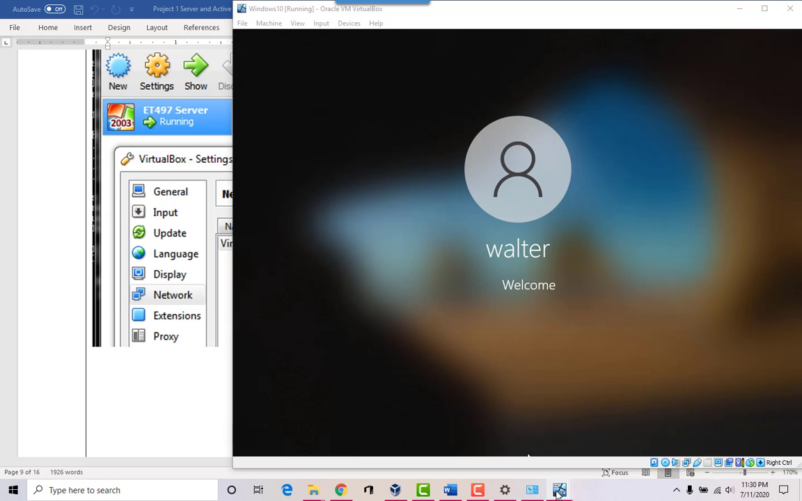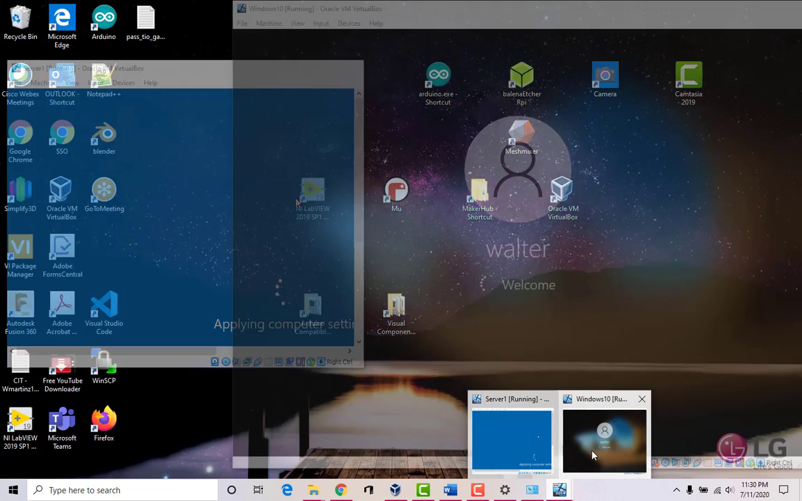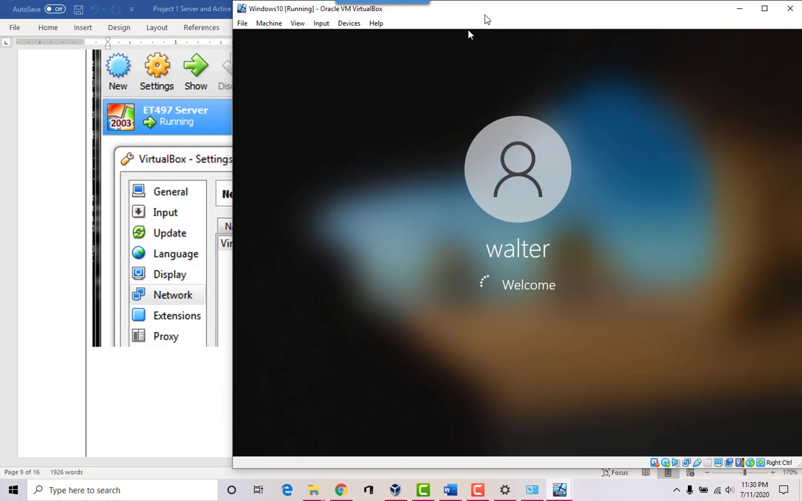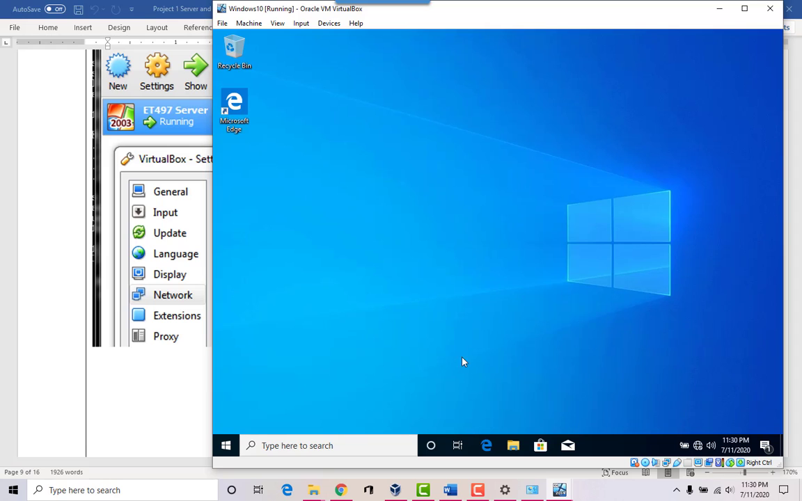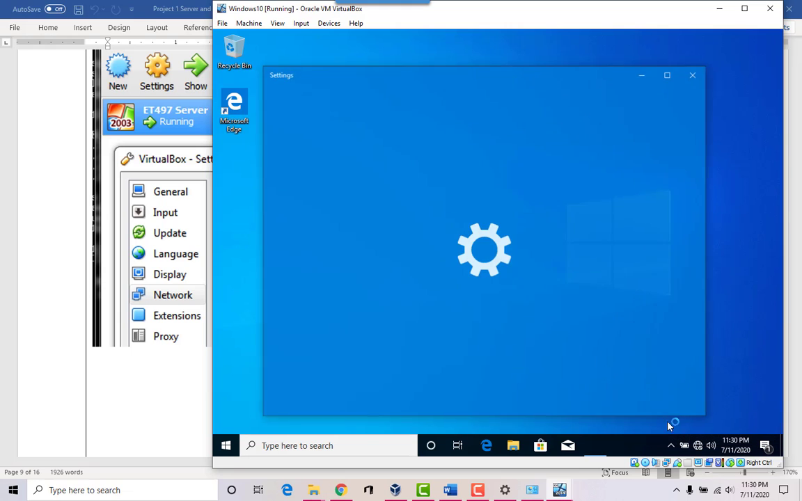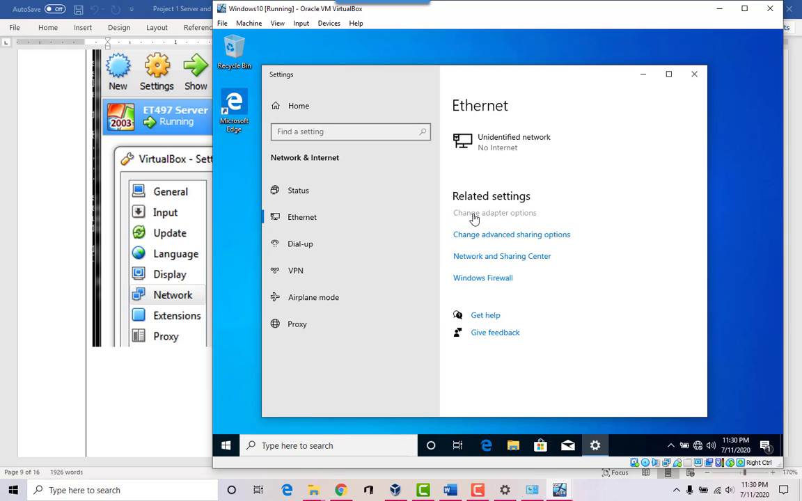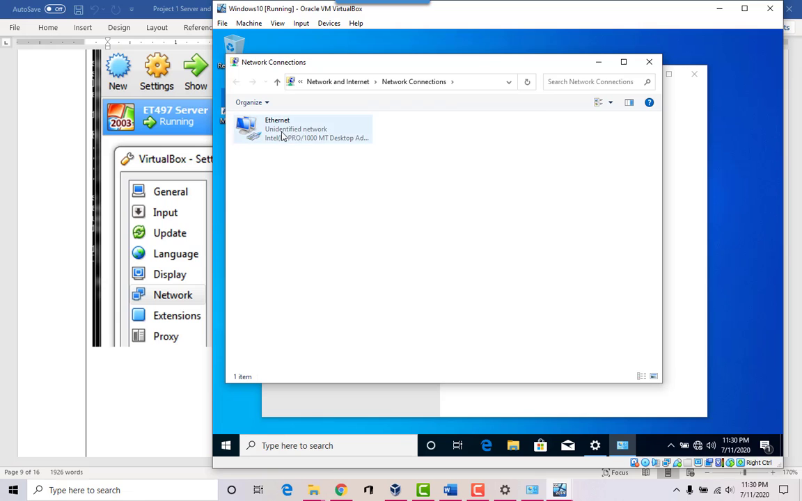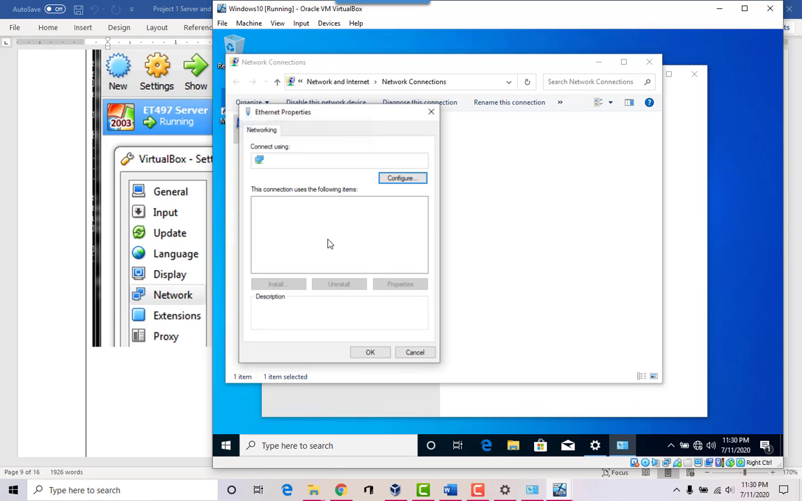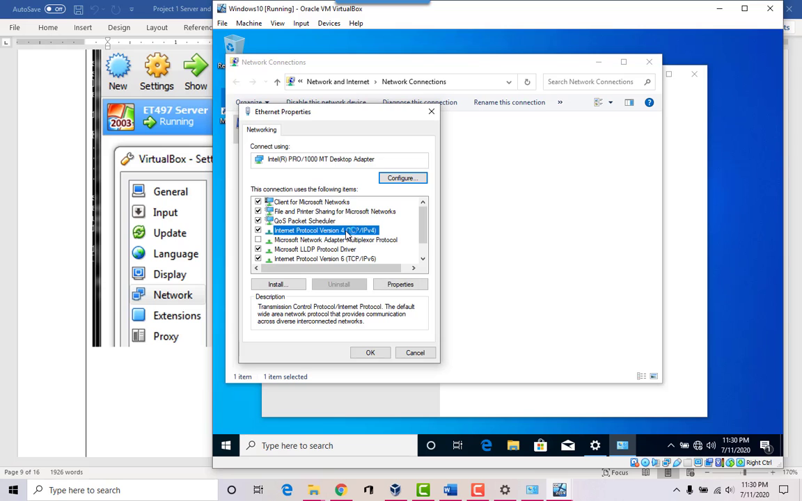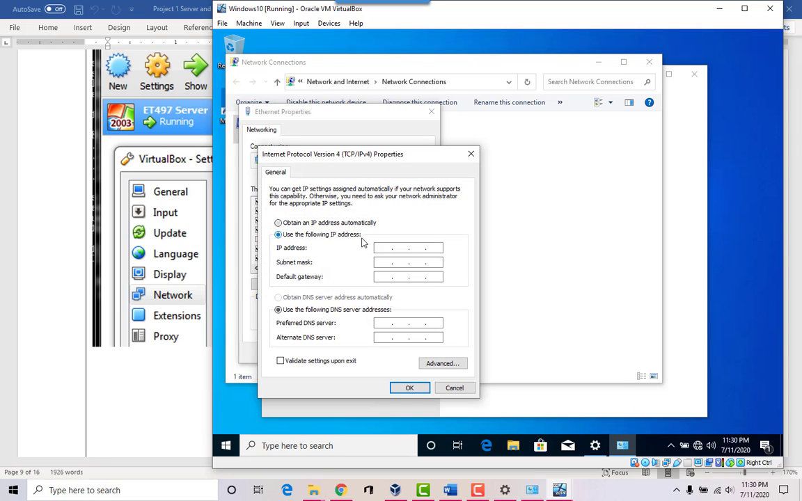Let's see how our server is doing. That one's still applying settings. It's probably going to take a while. Okay. So the next thing is we want to change the IP address of this computer. So we'll right click on the little network address here. Go to Ethernet. Change adapter settings just like we did for all the other ones. Go to properties. We'll go to TCP/IP version 4.